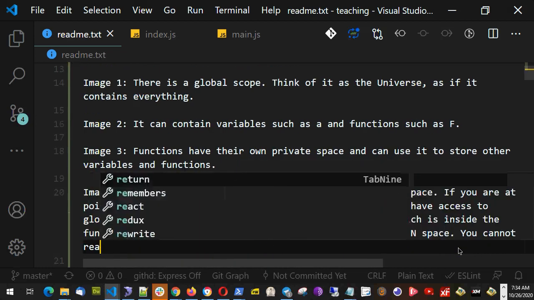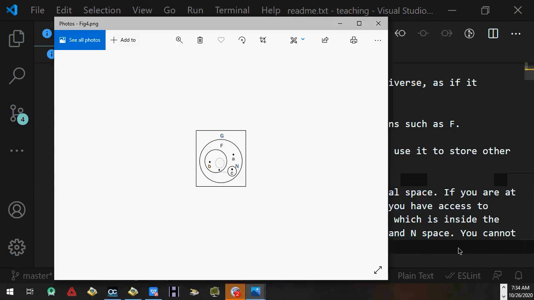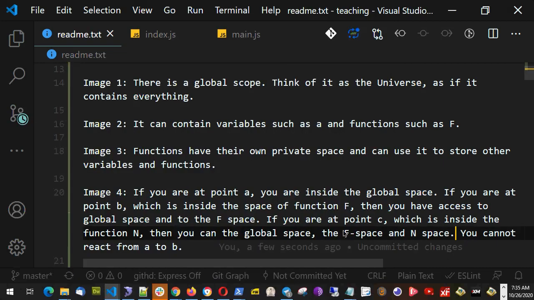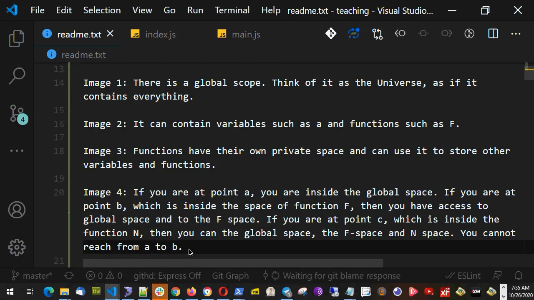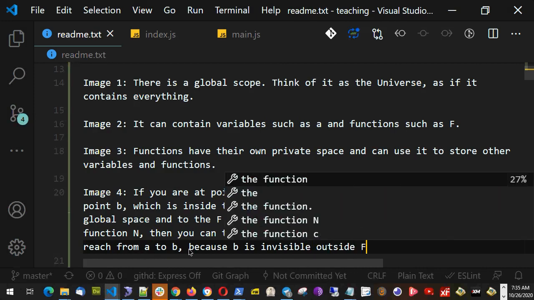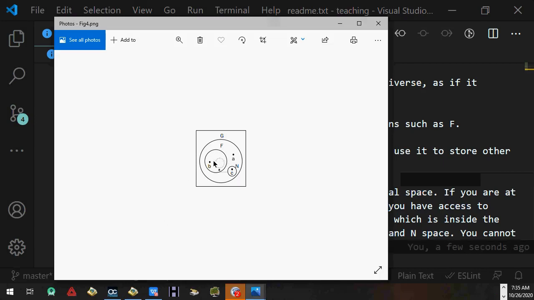So you cannot reach from A to B. If you want to try from A to B, you cannot go there because A doesn't know who B is, but B knows who A is because B can access parent, and parent cannot access child. So you cannot reach from A to B, because B is invisible outside F. So B is only accessible inside F. B is invisible outside F.